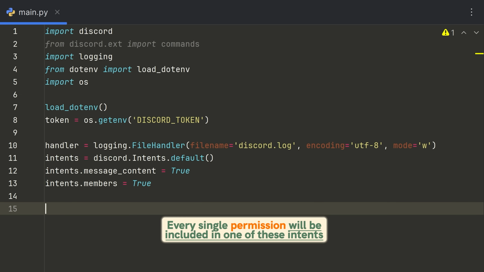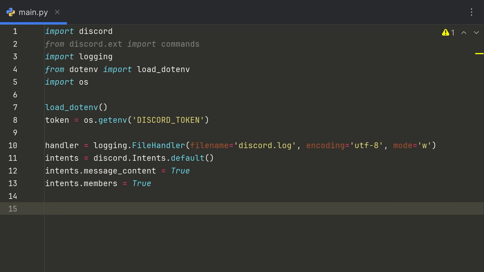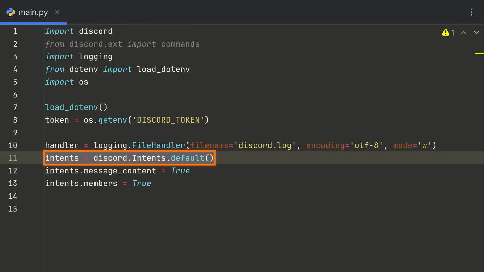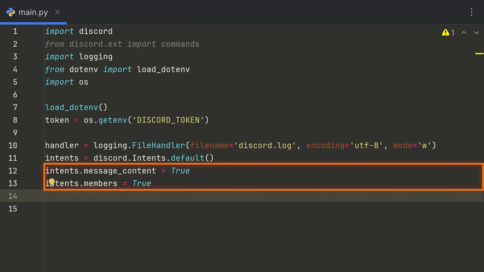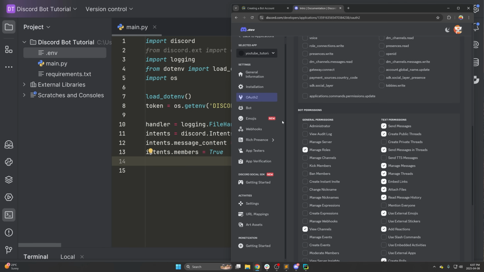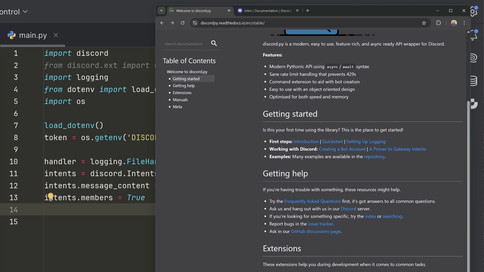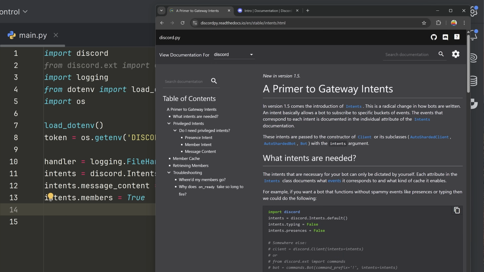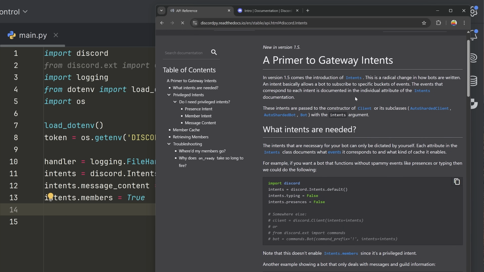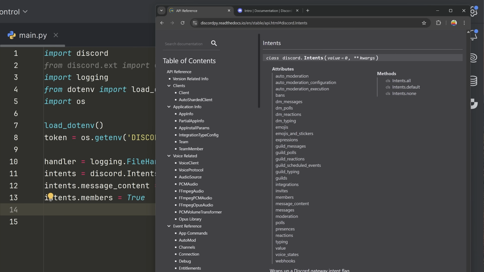Every single permission will be included in one of these intents. So if you're wondering, how do I do this thing or why is it not working, it's probably because you need to manually enable this intent. As much as it needs to be done on the Discord developer page, you also need to do it in the code. I get that it's a little bit confusing, but here you're going to specify intents like this, and then you're going to manually enable the intents that you actually need. If you don't know which one you need, you need to go to the documentation here, and you can read about the gateway intents. If you click into intents, you can scroll down and see what all of the different intents are and which ones you can enable. In this case, we did message content and we did members.